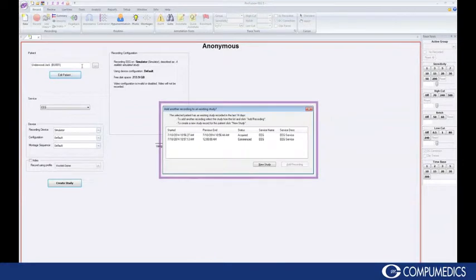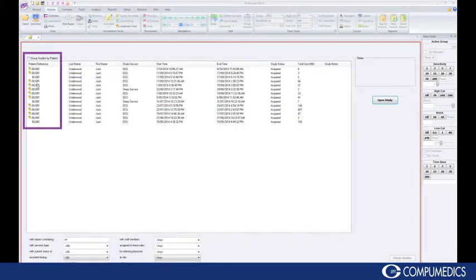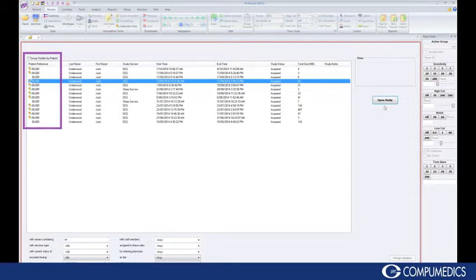When creating a new study, Umbrella View can automatically recognize an existing patient name and prompt you to add the study to the Umbrella View list for that patient. And studies in the Umbrella View are labeled with the umbrella icon, making them easy to recognize.